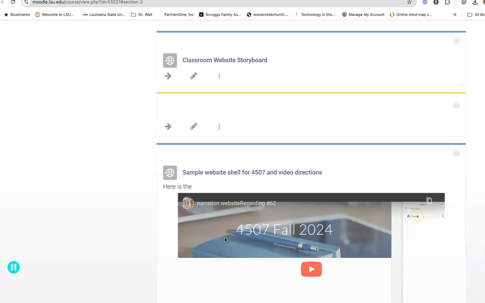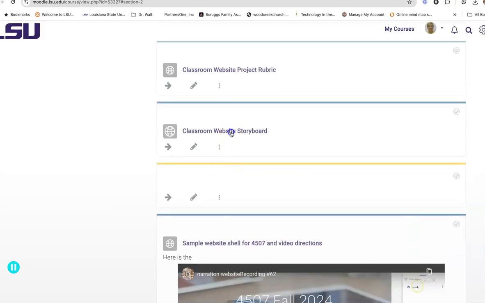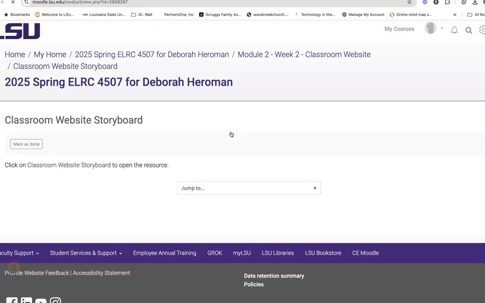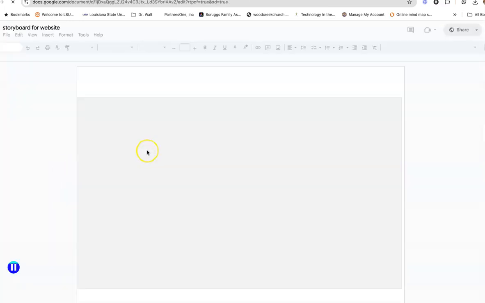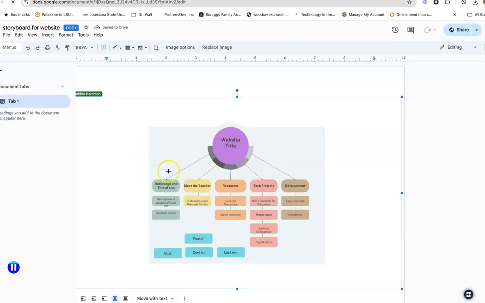And it looks like this. I change a few things every time, so don't think you can use the one from last semester, because I've changed it a little bit here. So we have the website title, we have 1, 2, 3, 4, 5 pages, and there are sub pages under that, and there's a footer with 3 links.